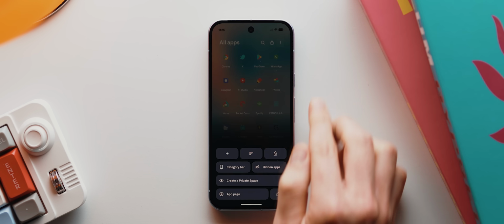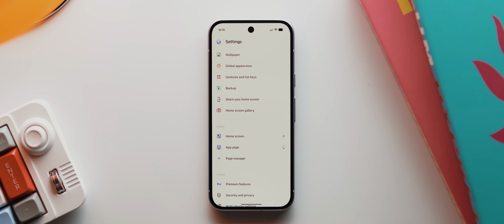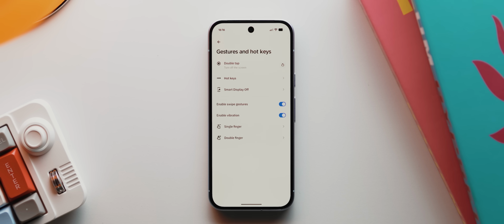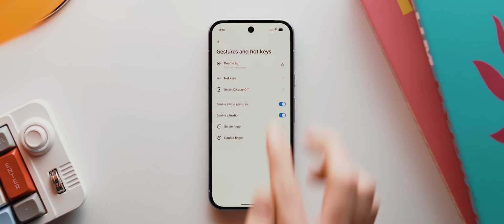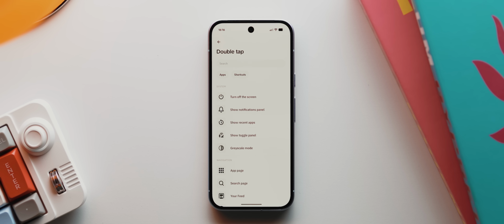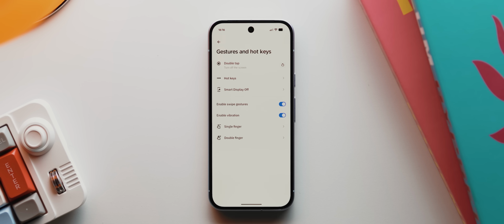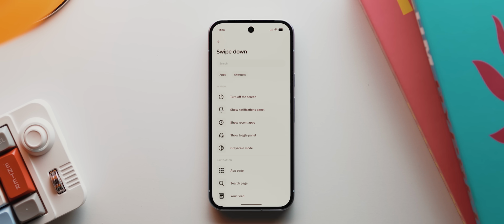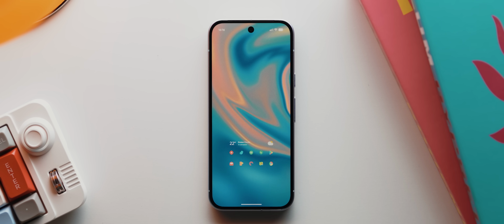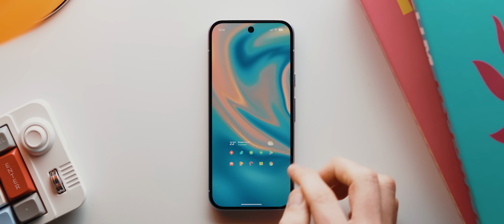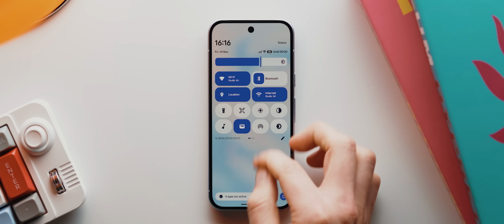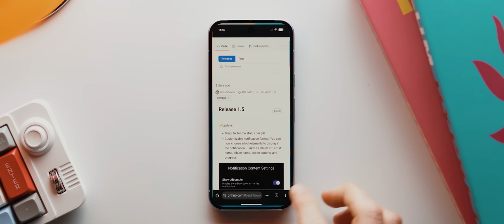Oh, and if we tap the three dot icon again, then tap settings, then open up this gestures and hotkeys section, I also made sure to set this double tap option to turn off the screen. And this does require accessibility access, so just keep that in mind. But then if we open up this single finger option, I also changed this swipe down option to show the notifications panel. And with all those customizations in place, the launcher now looks and behaves exactly how I want it to, and it also feels really, really fluid too.